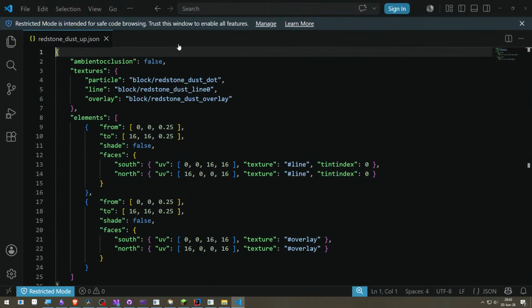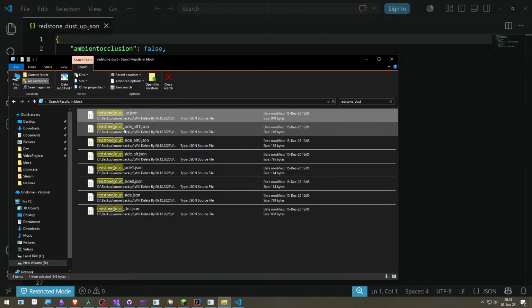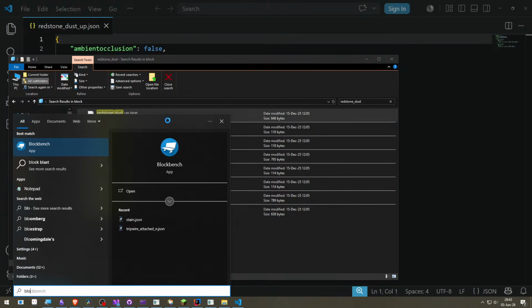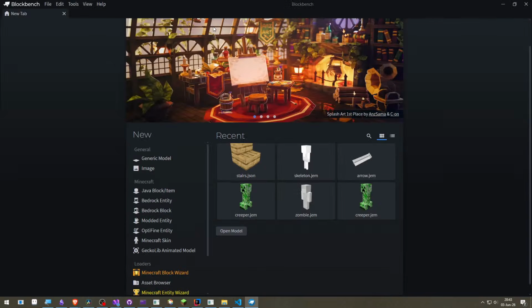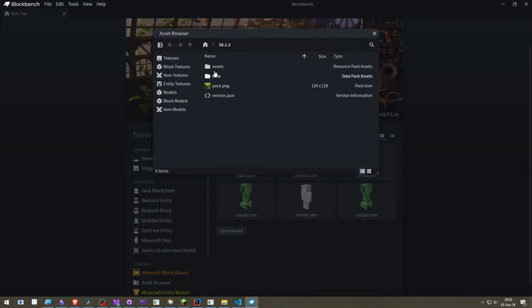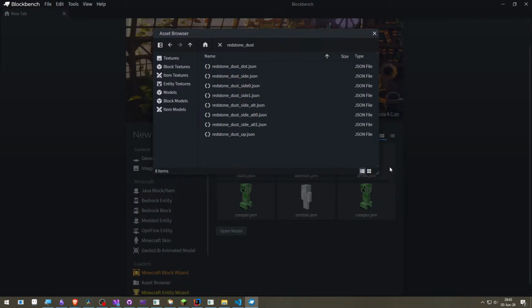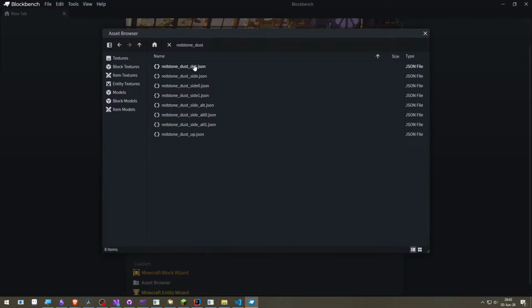So here we have redstone dust up. Let's open Blockbench. In Blockbench, we'll see the visuals. Let's not look directly at the JSON file. Models, block, and here we look for a redstone dust. These are all the models we need to move to our own game.